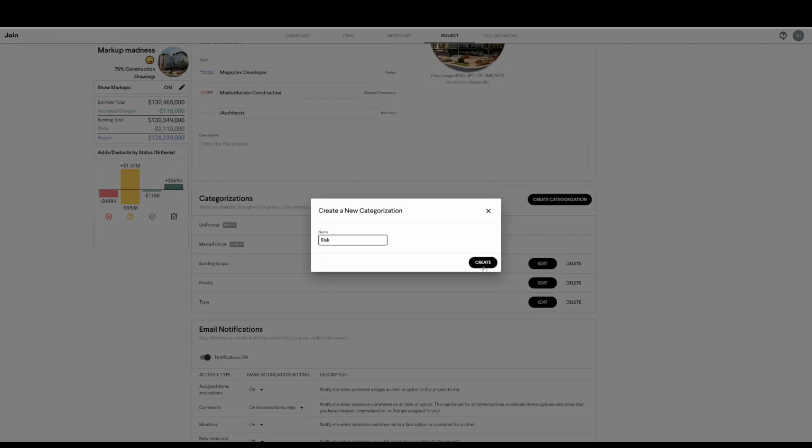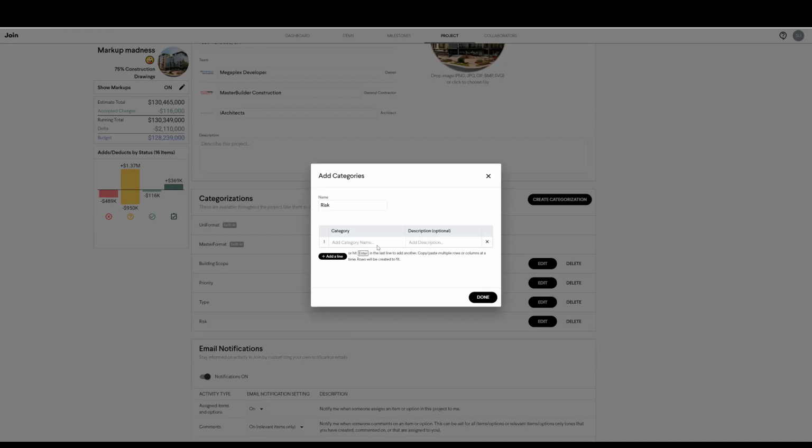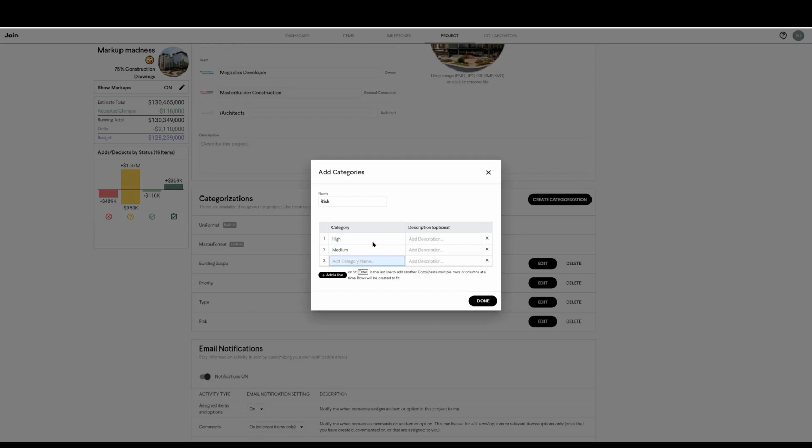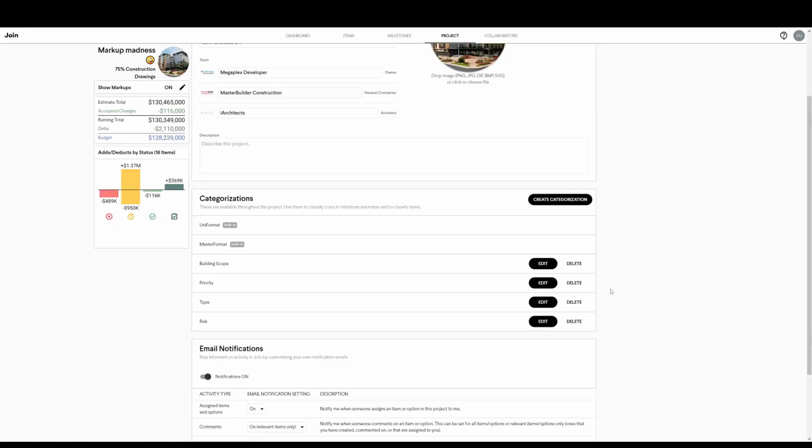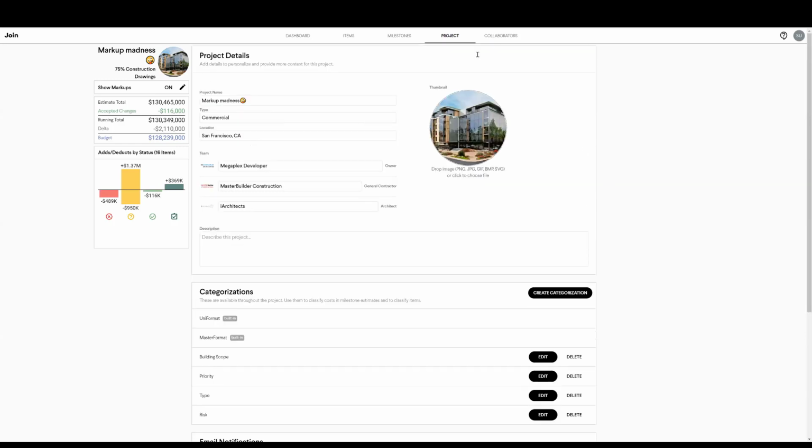We're not going to use it right away, but I'm going to show you once we get into our item categorization how we can use this. So I'm going to call this one high, medium, low. Click done. Now that I've created that, it becomes available to me in my milestone report, also in my items. So I can tag and categorize my milestone report or items with that.